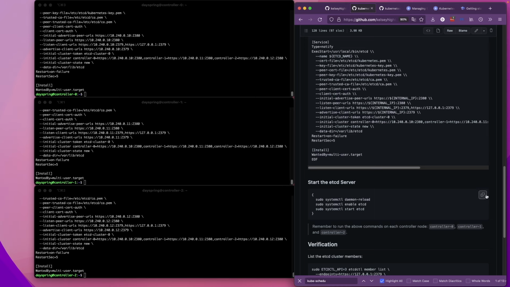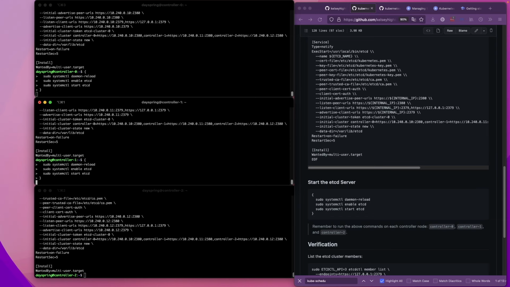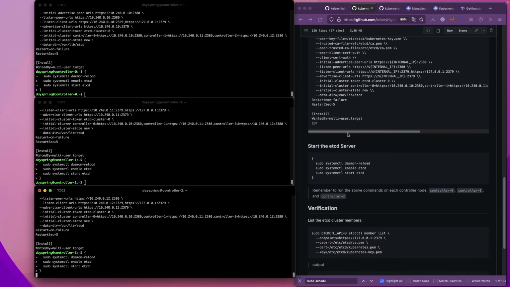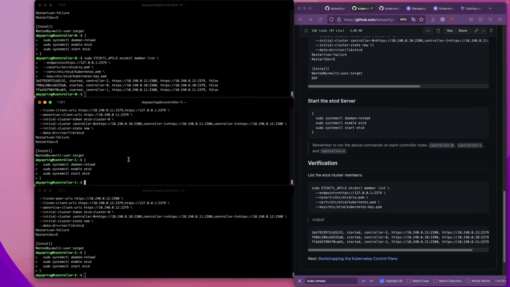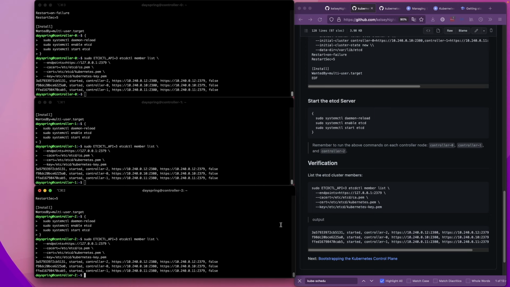Let's go ahead and do the start. Start here, and start here. Okay, hopefully it works this time. Okay, all right, and then let's do the verification, and oh yes sir, there we go. Everything works now. Yeah, I definitely missed something the first time I went around. So we started controller 2, so we can see all of our controllers. Perfect. Next thing we're going to do is bootstrap the Kubernetes control plane.